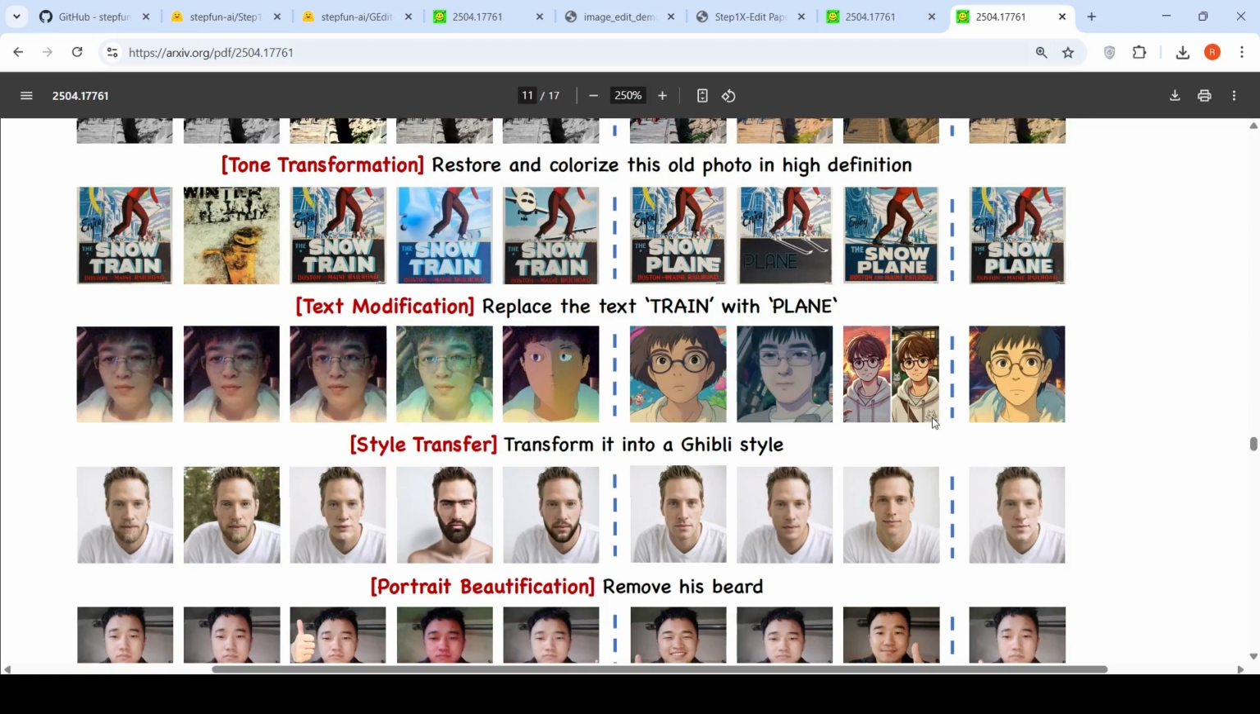Okay. The next one is transform it into a Ghibli style. So this is the original image, and this is Gemini's output, which is quite good. This is the output of GPT-4o. I don't know why they are showing two images over here. And this is the output of Step1X-Edit. Step1X-Edit also has done a good job over here.